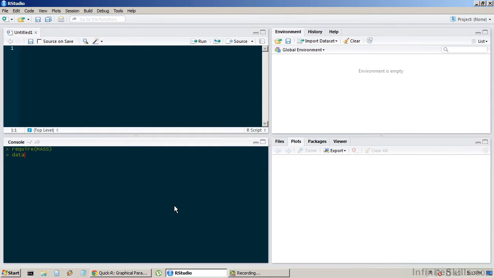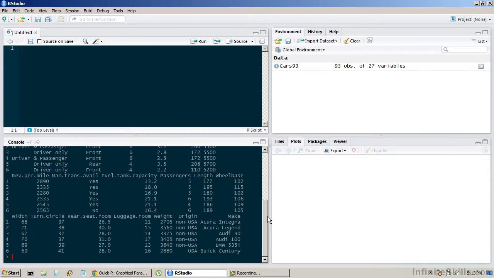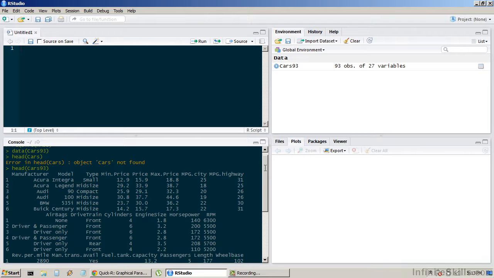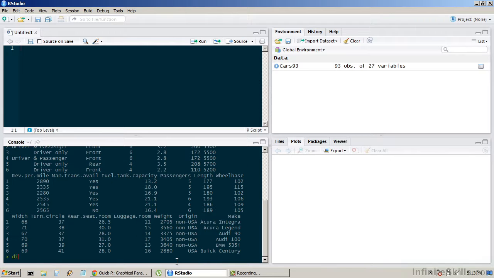package. The data of interest is the Cars93 dataset. We can quickly explore it using the head function. We can see that there are a lot of variables. 93 observations with 27 different variables. We could have also done this by using the dimension function.